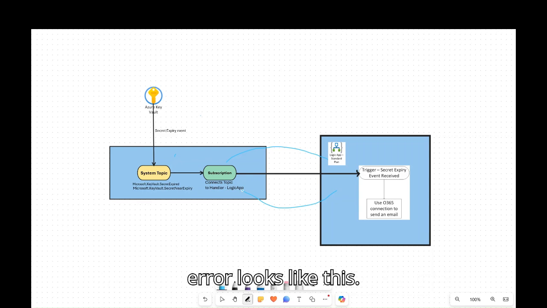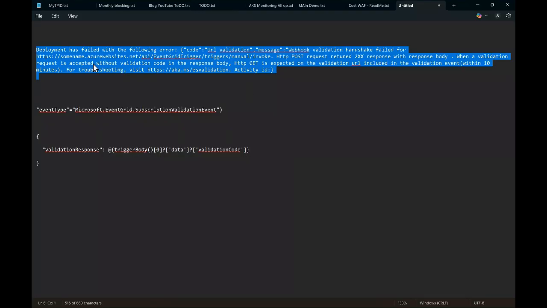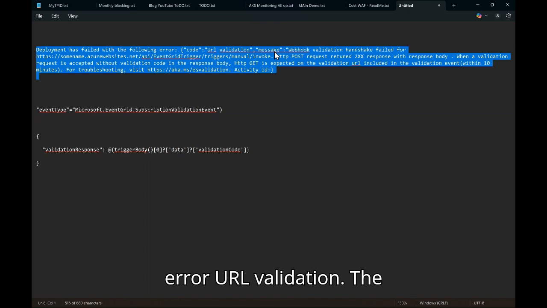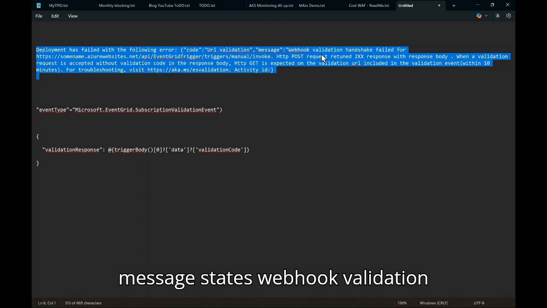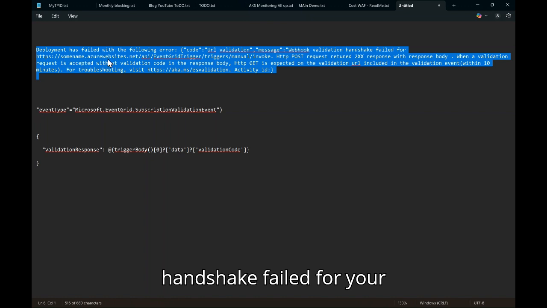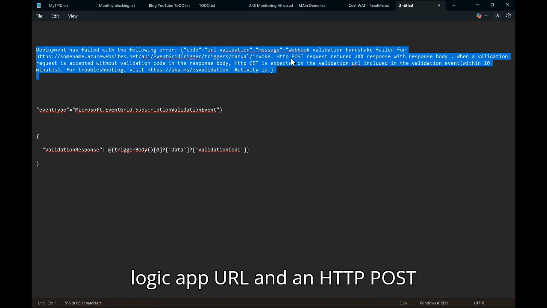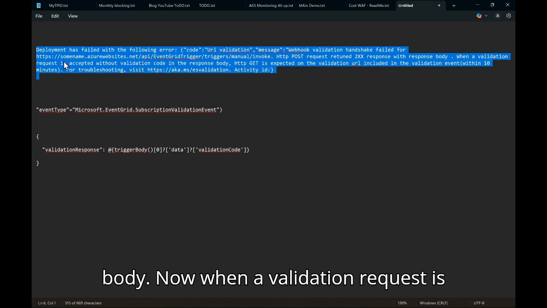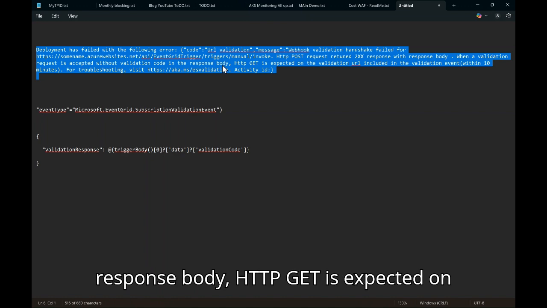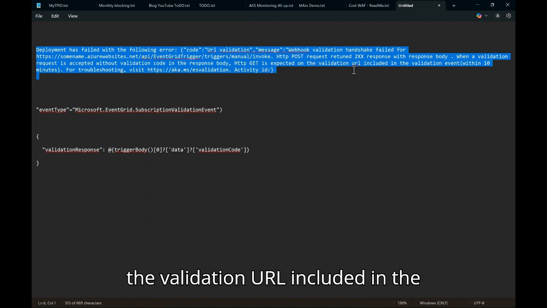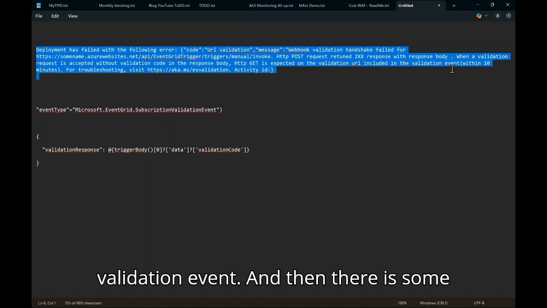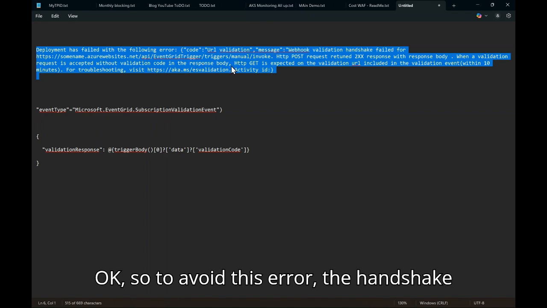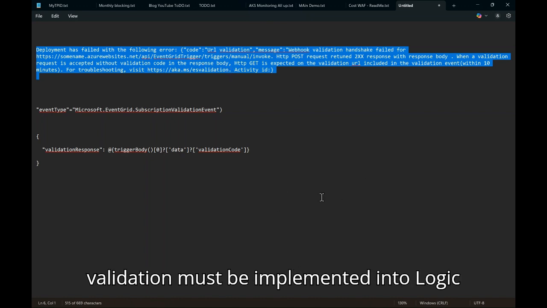This error looks like this. Deployment has failed with following error: URL validation. The message states webhook validation handshake failed for your logic app URL, and an HTTP post request returned 200 response with response body. Now, when a validation request is accepted without validation code in the response body, HTTP get is expected on the validation URL included in the validation event, and then there is some information on how you can validate this. Okay, so to avoid this error, the handshake validation must be implemented into logic app workflow.